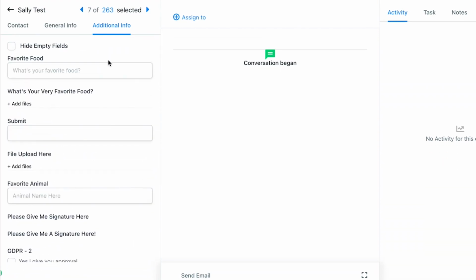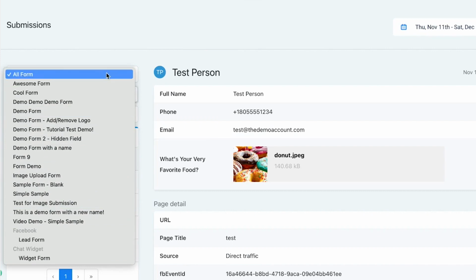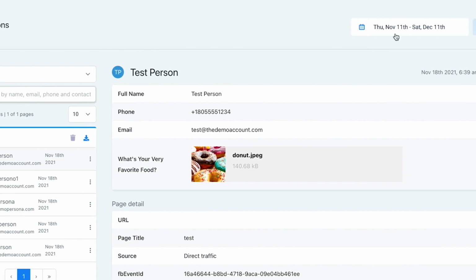Option 2 is to navigate to the form builder or the survey builder and view submissions for your forms and surveys. You can search by a contact, or you can view answers for a particular form or a particular survey, or you can even view by specific dates to see submissions over a specific period of time.